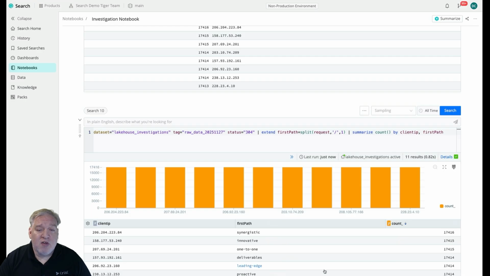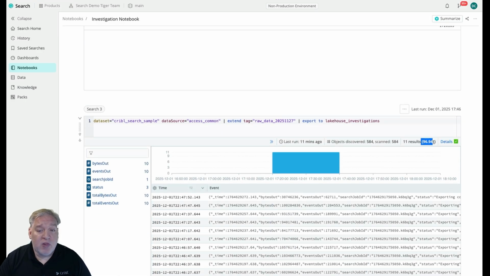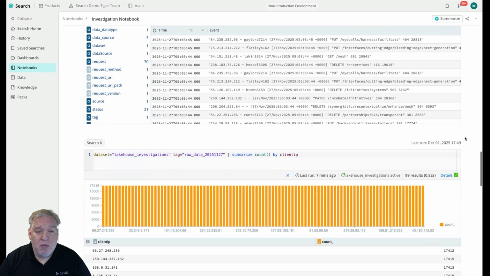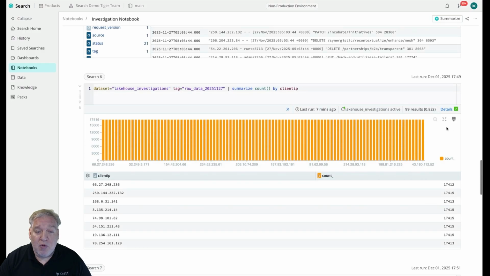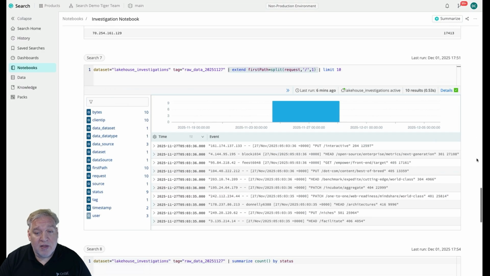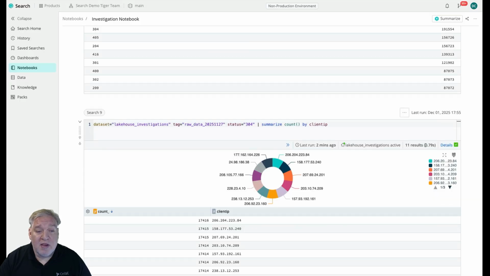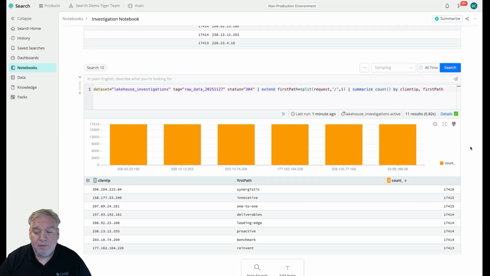I do want to summarize our experience here so far. We spent some time finding data of interest in our slower S3 object storage. Once we identified that data, we moved it to Lakehouse using the export command. After we moved that subset of data into Lakehouse, every single search has taken less than a second to execute in Lakehouse. 0.69 seconds, 0.82 seconds, 0.53 seconds, 0.74 seconds, 0.79 seconds, and 0.82 seconds, all less than a second.